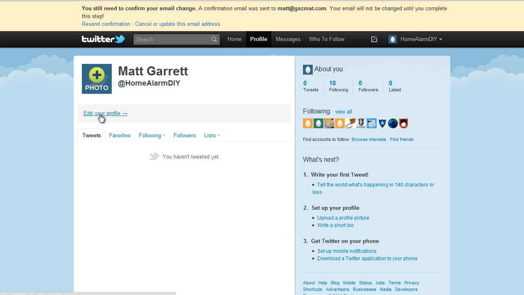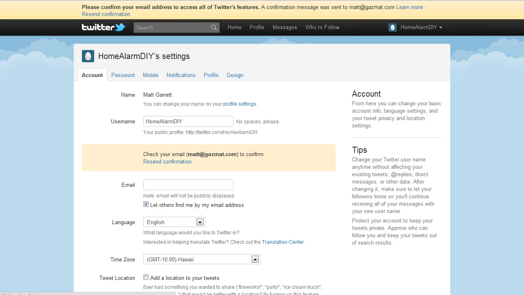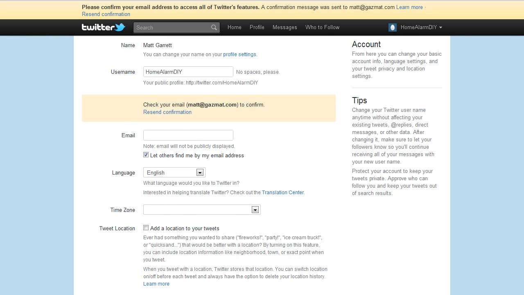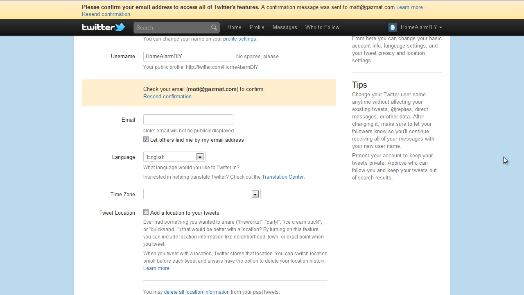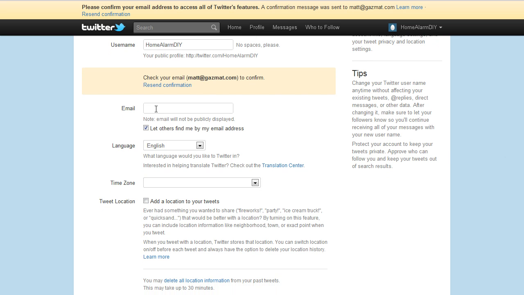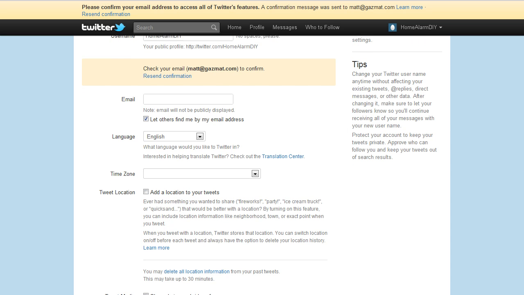Okay, so let's click on Edit Profile and have a play around with the different settings we have in here. Okay, so the first page, account, is fairly obvious, fairly standard stuff. We've got a username in there. It's still telling me I need to resend or check my email and get that confirmed. You can resend it from here. You can change your email address if you need to.